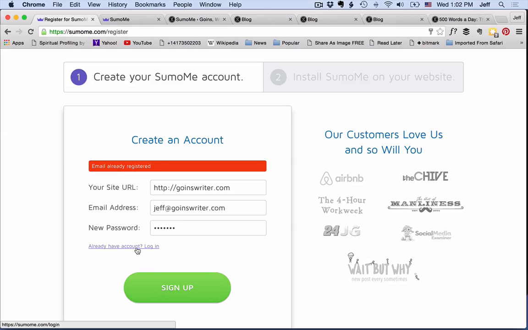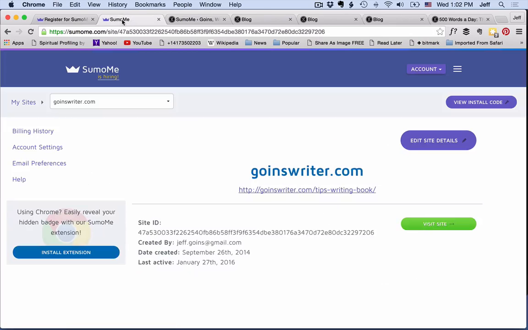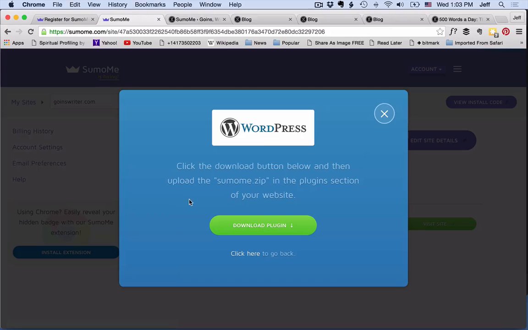Then what I would do is I would log in, and then it's going to take me to this page, and there's all this stuff here. And what you want to do once you get here is you want to click View Install Code. In fact, when you sign up, I think it immediately offers that for you. Click View Install Code, and if you're not on WordPress, you're going to want to copy a line of code that'll come up and just put that on your website.